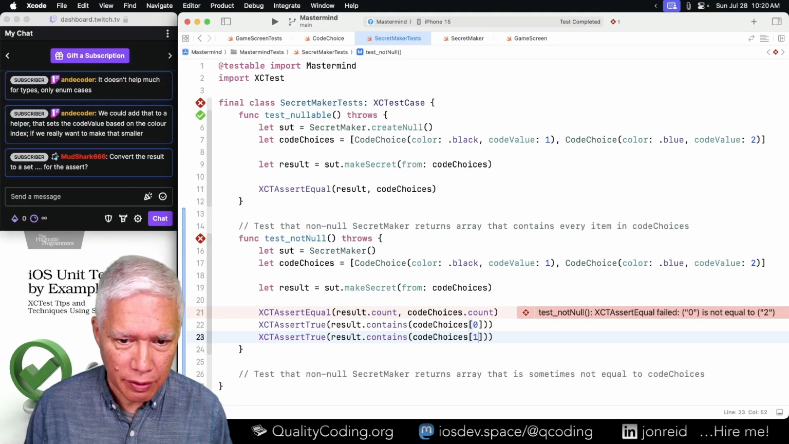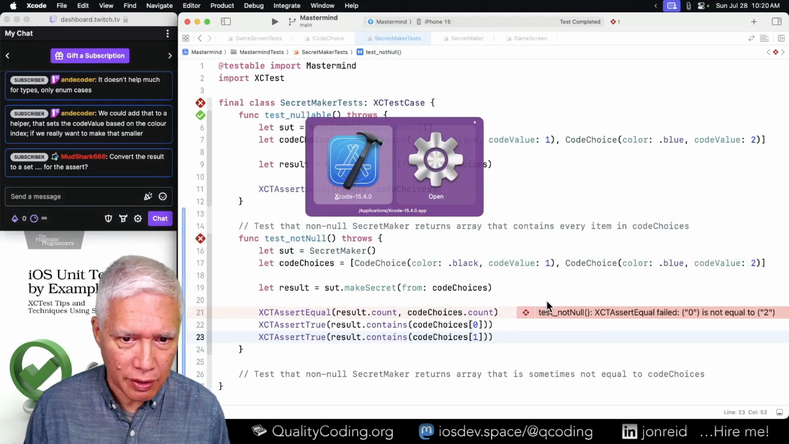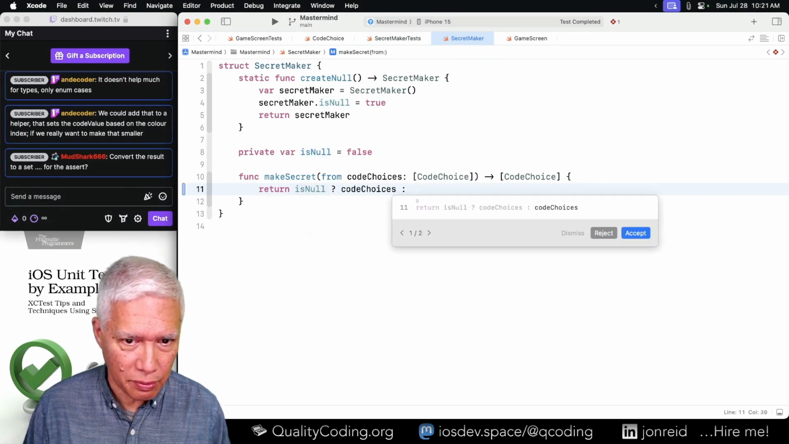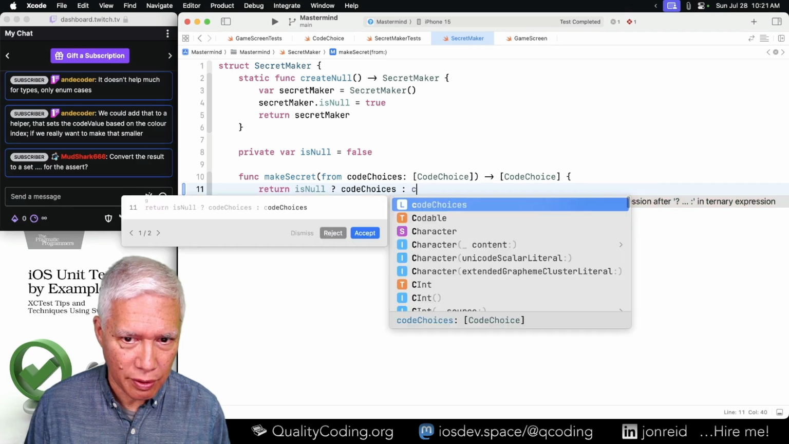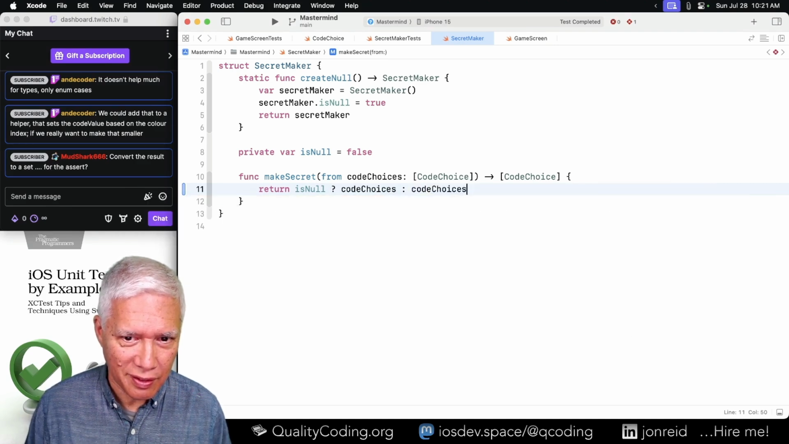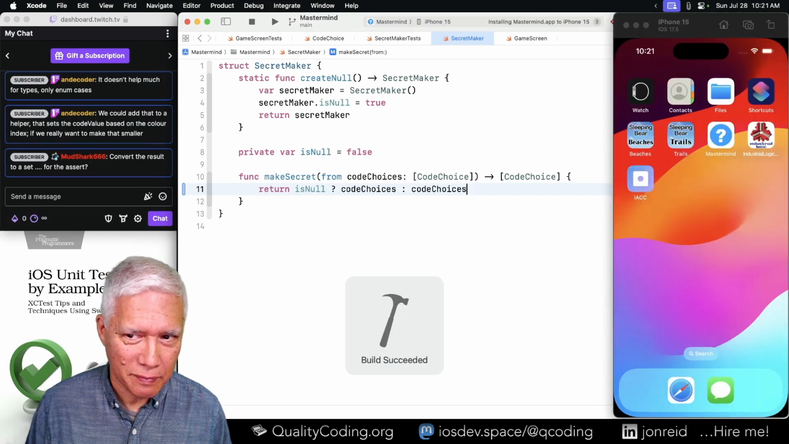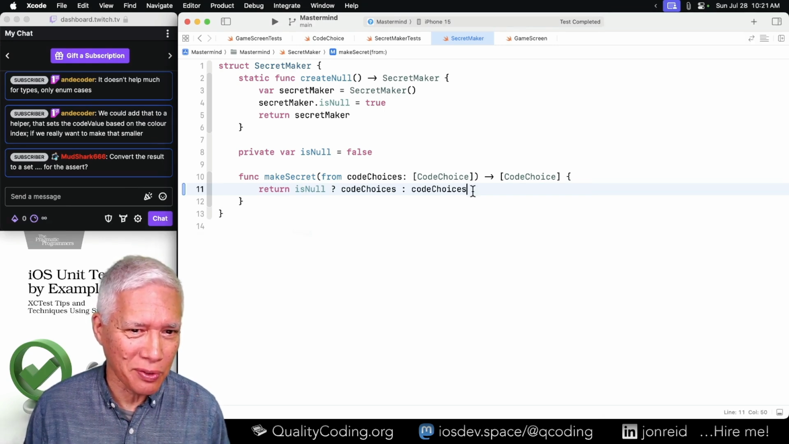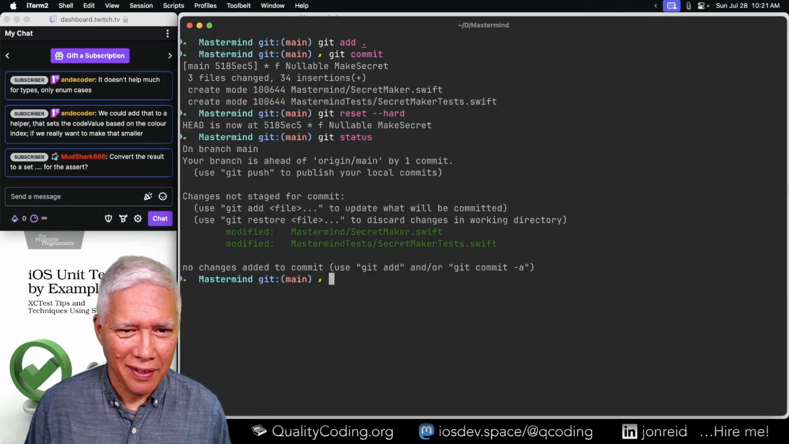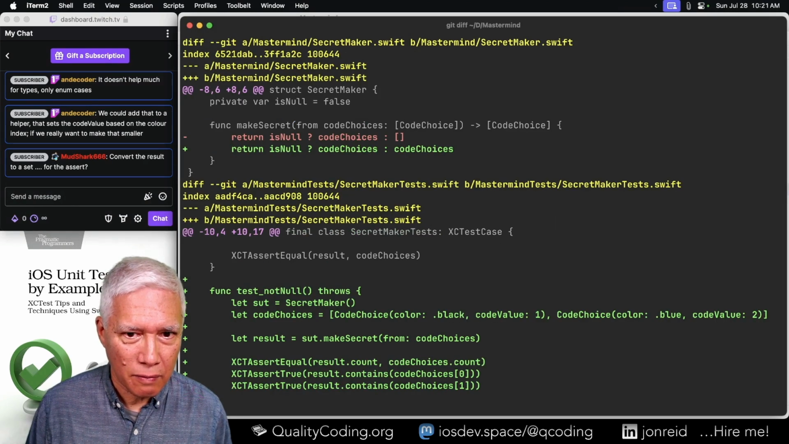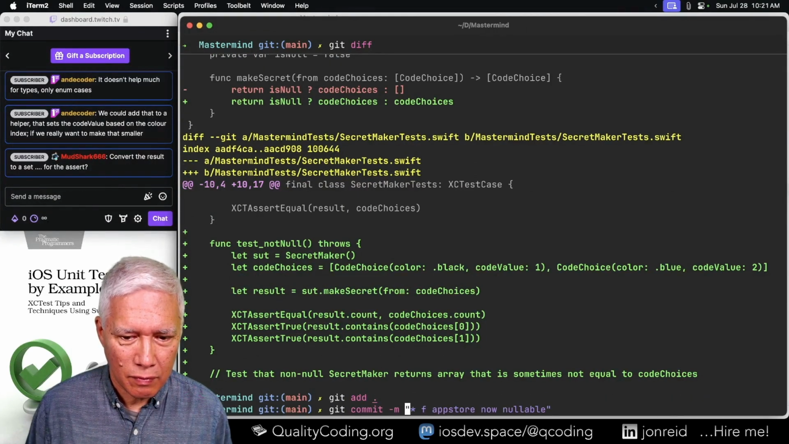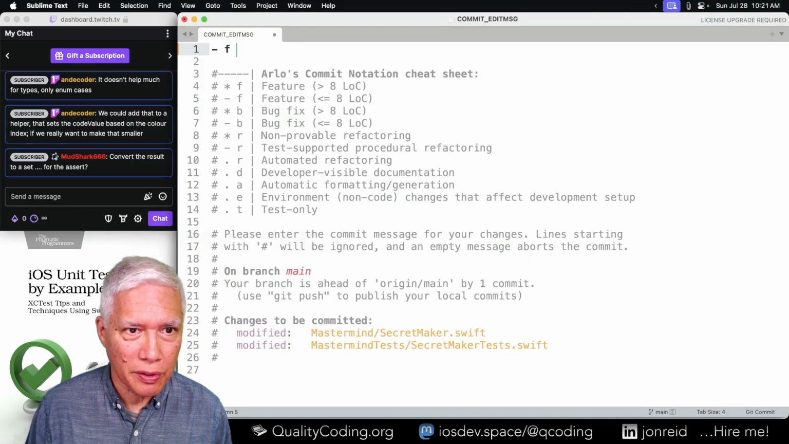Right, so this should be simple enough to get to pass just by going here and saying, let's also return code choices. Okay, this is getting silly. All right, I'm going to check this in. It's suggested briefly what I want, which is code choices shuffled. This is a smaller risk.